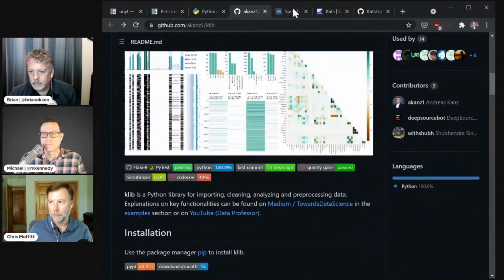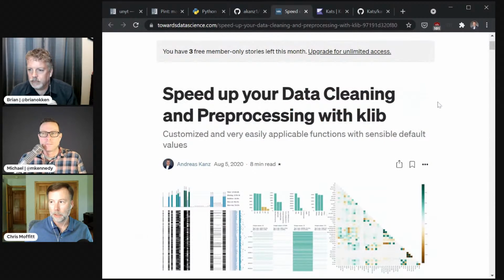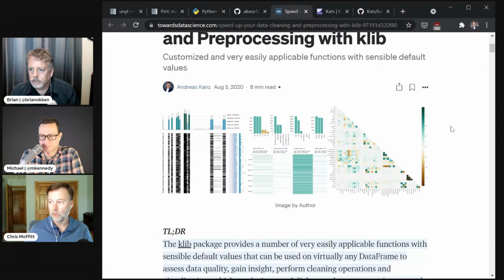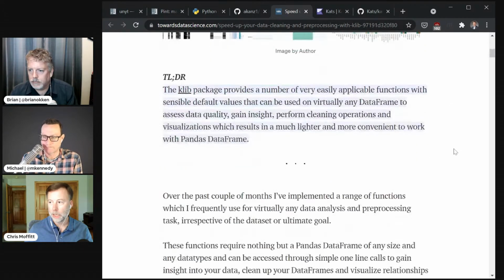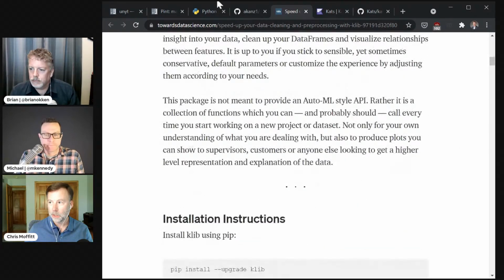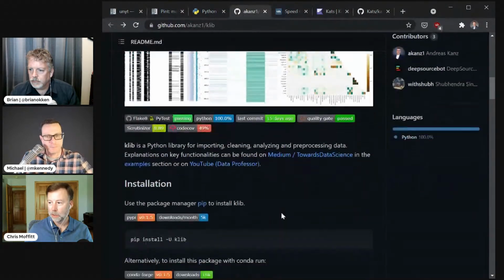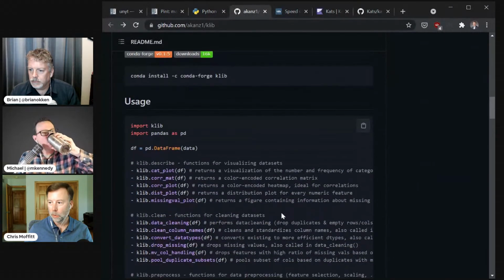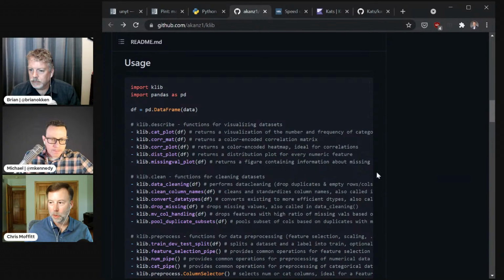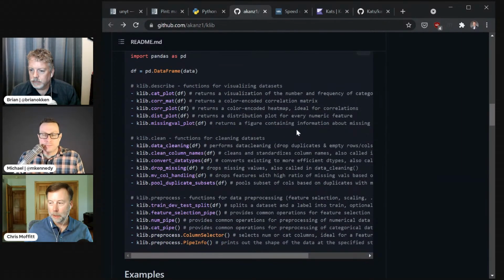The documentation, probably the best way to learn about it is the Towards Data Science article that he wrote, which gives a pretty nice overview of what it does. It has, as I mentioned, some pretty nice cleaning features as well as analysis features. So I was going to describe a couple things. The first one that I thought was really interesting is there's this function called data cleaning, and you can control what it does. So it can clean column names, it can convert data types, it can drop missing.